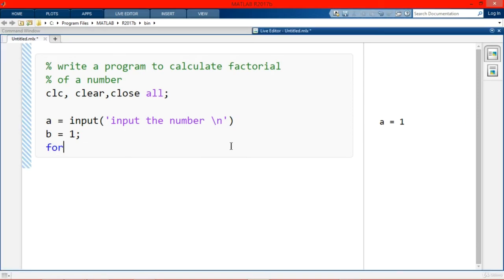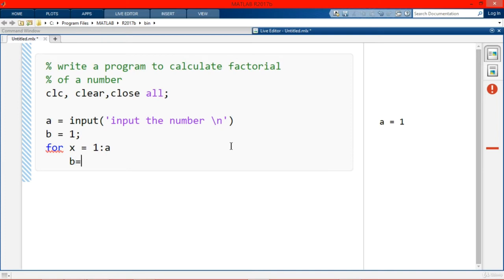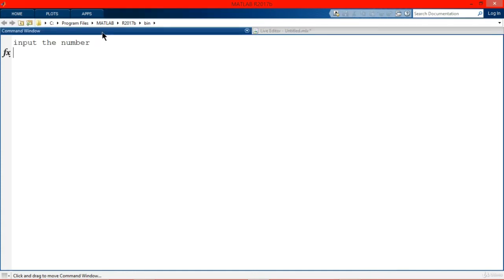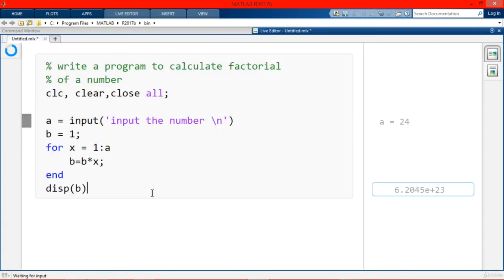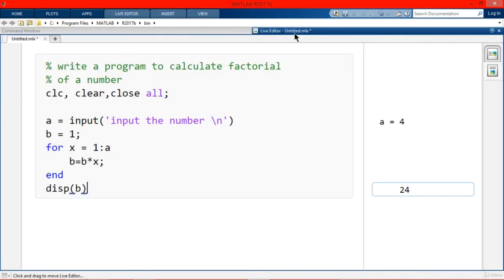Start our for loop, and our index is x equals 1 to a, and our code is b equals b into x. Now and then for display. Now let's run this program and see the result. Now this is asking me to type a number. I choose 4 and the result is 24, which is correct.